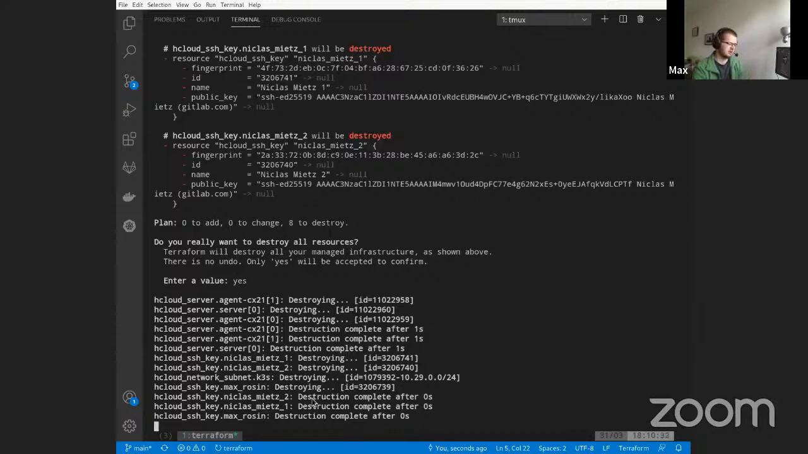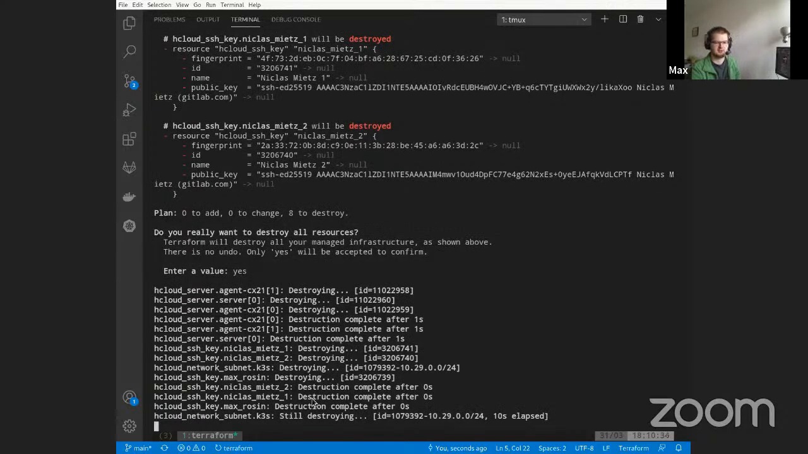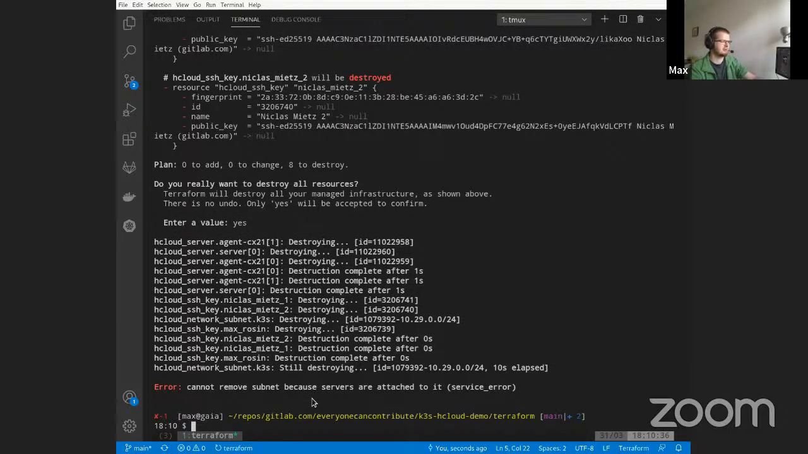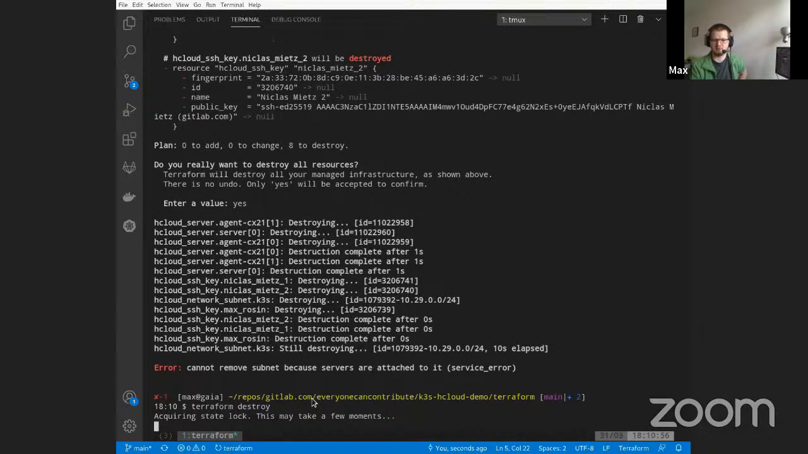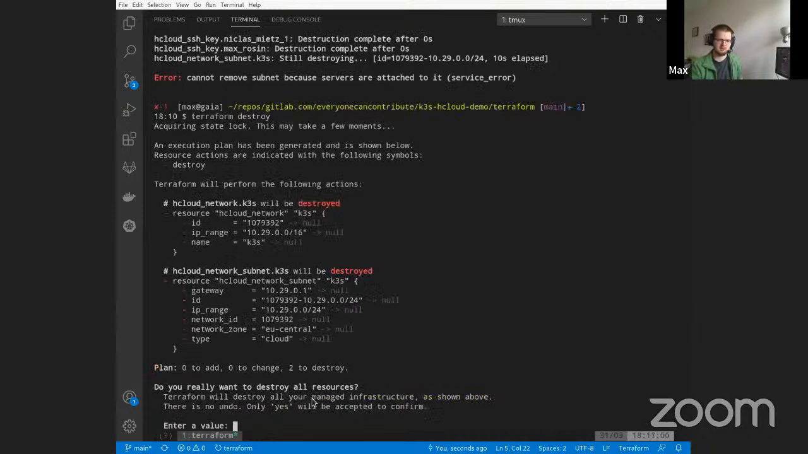Each time I do Terraform apply or Terraform destroy, I'm so glad we did this in Terraform, in code, because it's so much easier than clicking everything in the web interface. Okay, interesting. So it's a different error now. It's not just trying again and again without success. It straight away tells us that it can't remove the subnet because servers are still attached. This should be solved now. So we still need a second attempt.